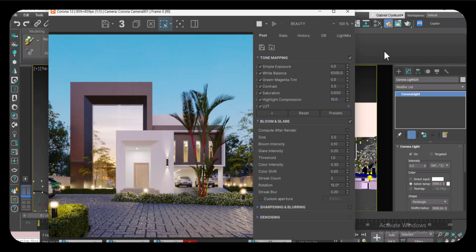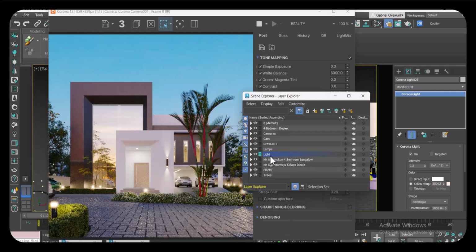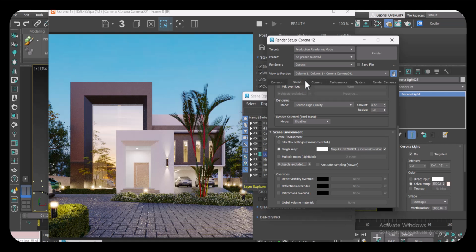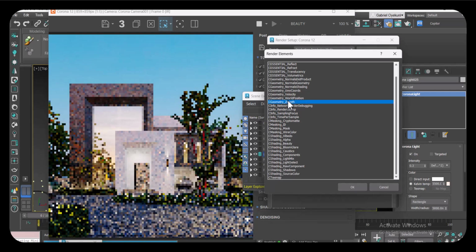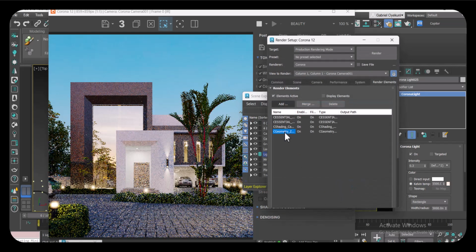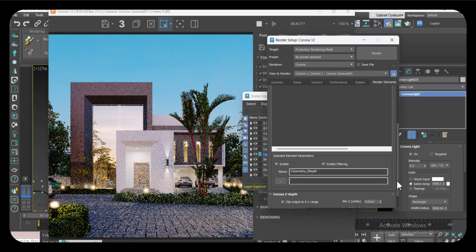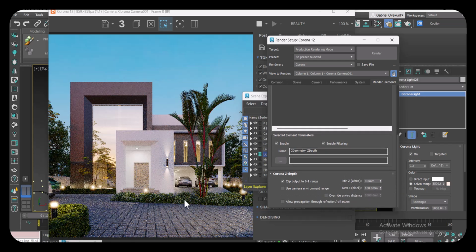So I'm just going to open up the render setup with it, and I will go to render element add, and I'm going to find Corona z depth. So where is it? This is Corona z depth. I'm going to just get it, and it has settings. That settings, black and white. And if you want to understand how the setting works, check here.